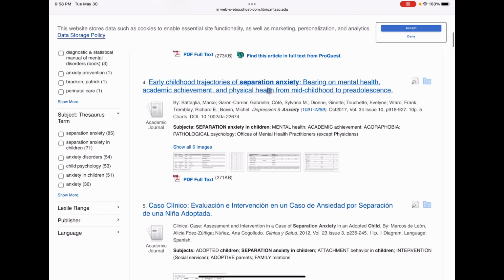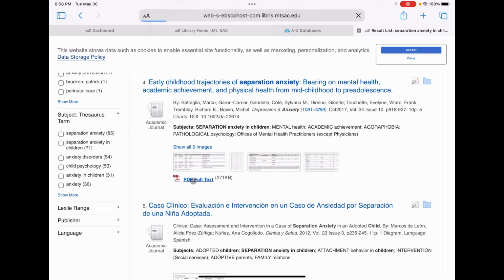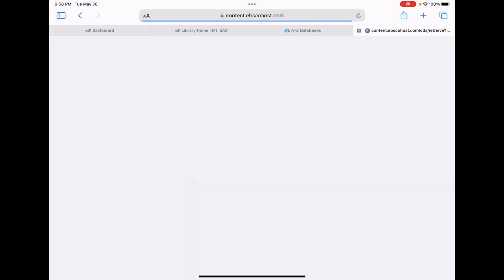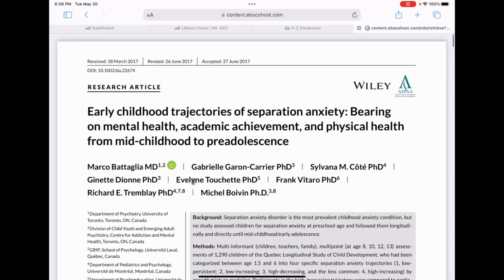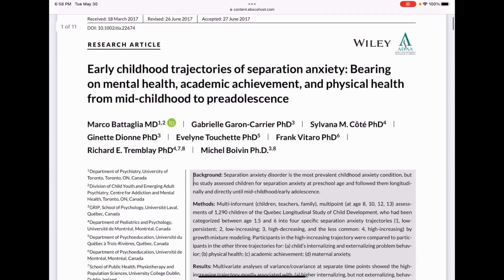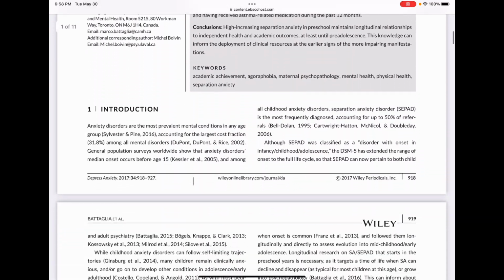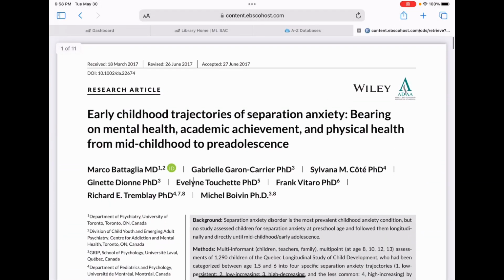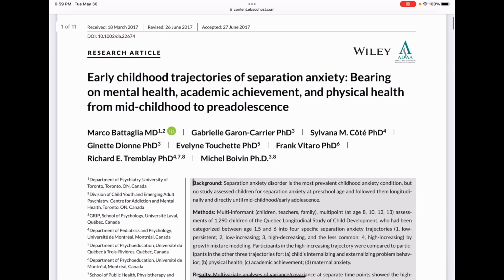Don't click on the title because it won't necessarily give you the article. Sometimes it'll just give you a summary of the article. If you want to actually read the article, look for the PDF full text and click on that instead. What you're going to get is an exact replica of what that hard copy journal looks like. If I were to check out the actual journal from the library, the page would look exactly like this. It's almost as if this was just scanned directly from the page. All right, that's what this is.